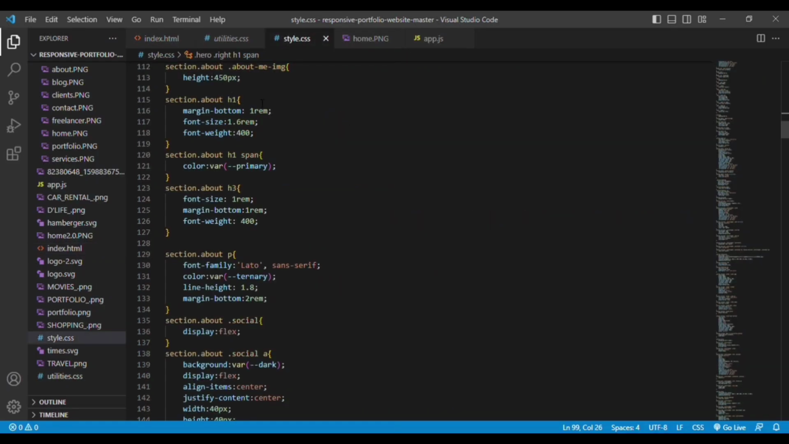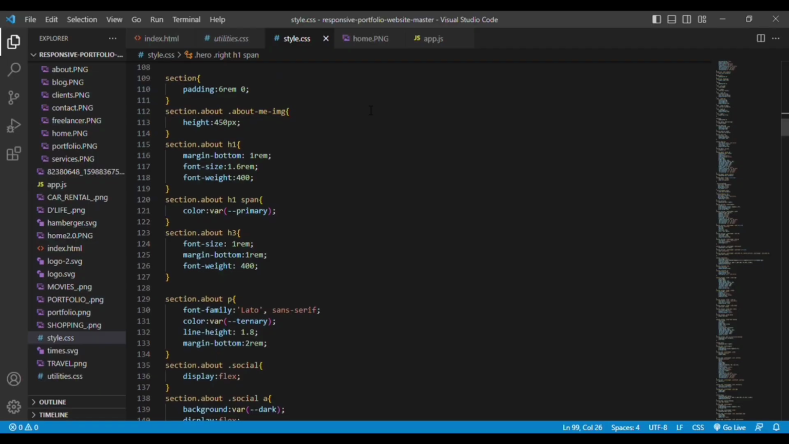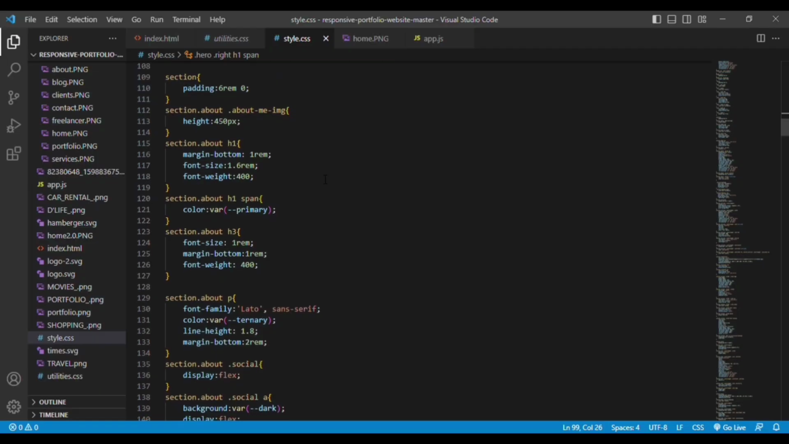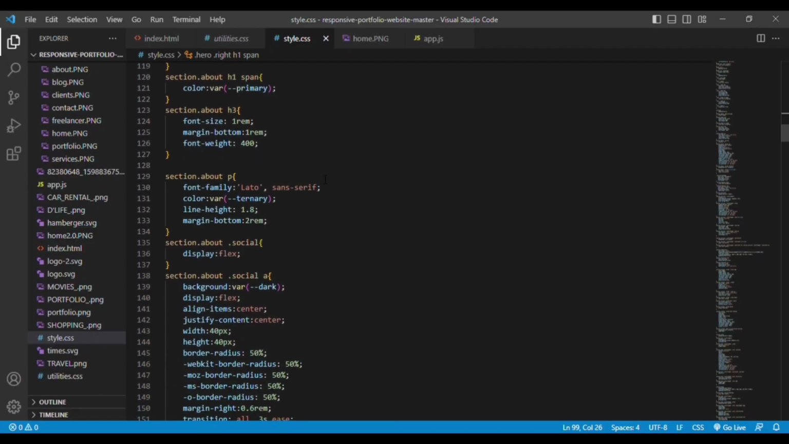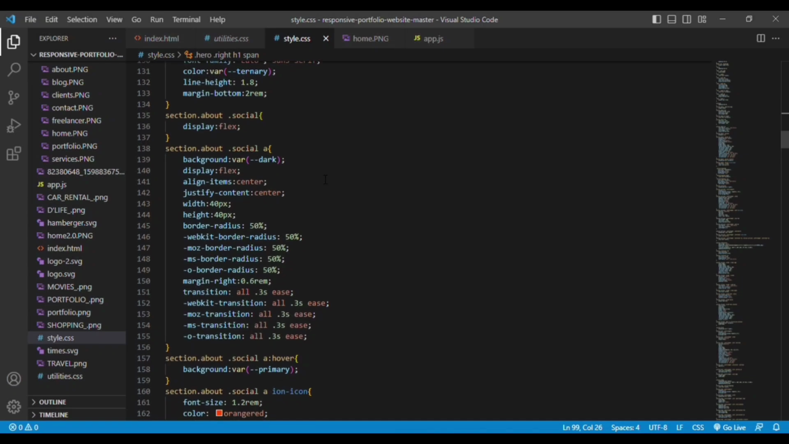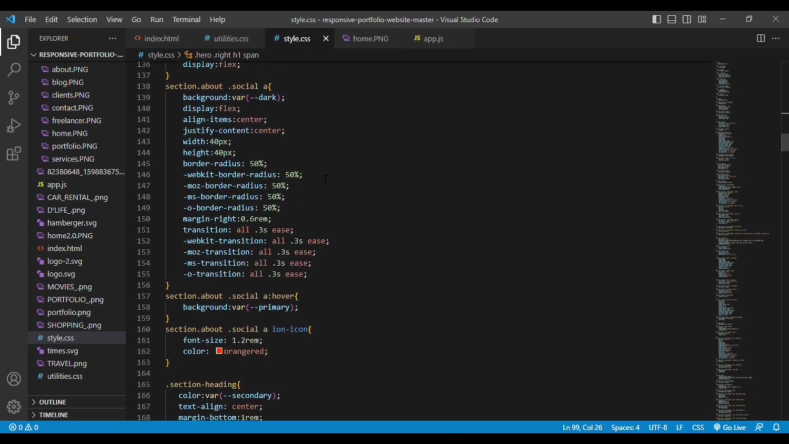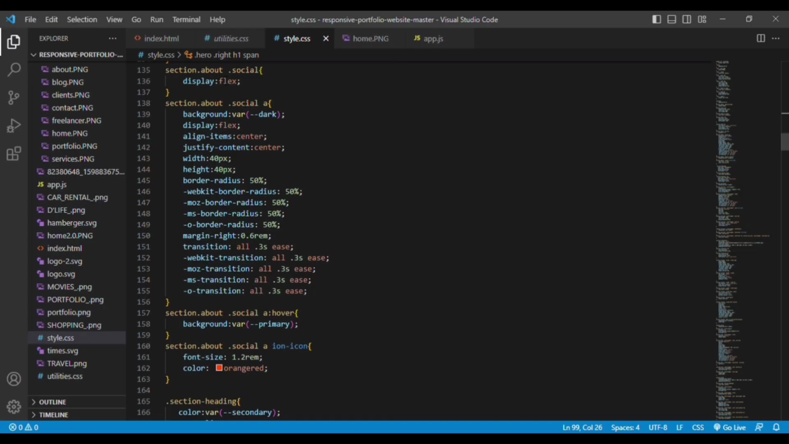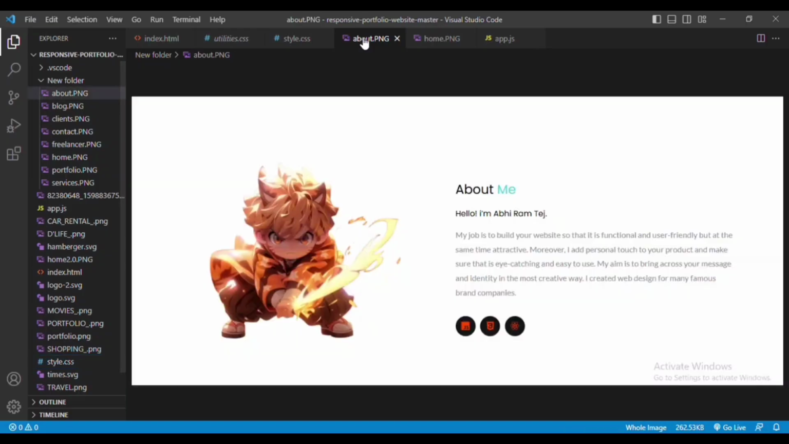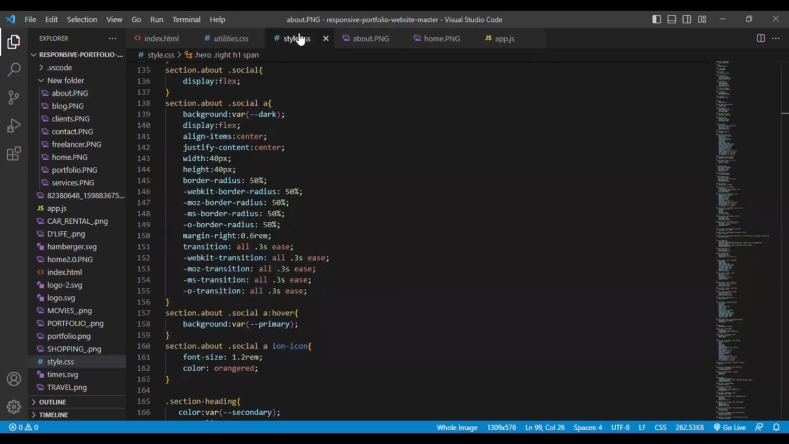We can go to the about section here. Here we are adding the height value to it. Then we are adding margin bottom, font size, font weight, all these small values. Next we have font family 2, for specific ones we can use this value. Then display flex, you can see the about PNG, so that you can understand. For these social icons we are using display as flex.